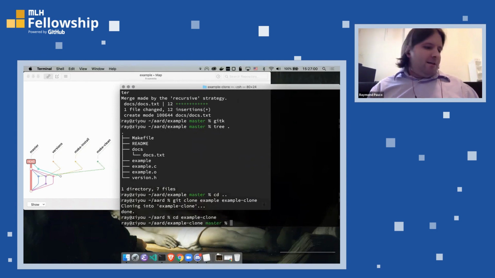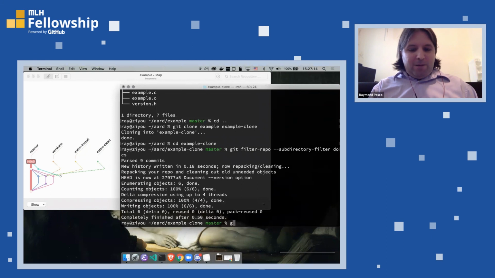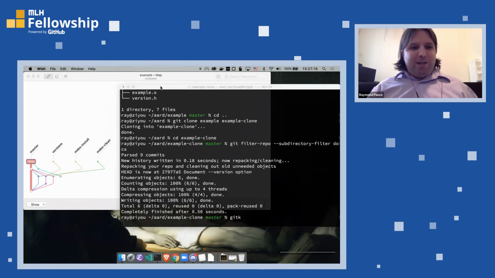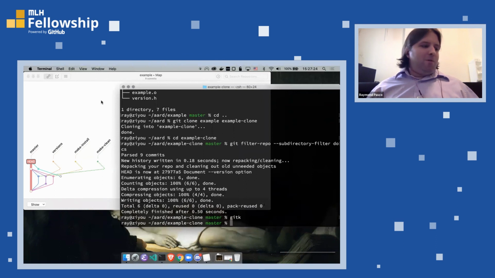Okay, so I have this clone of the example repository. It has everything there. Let me use filter repo again. There we go. I just rewrote the whole history as though only the docs folder ever existed. And you can see, there we go, only these two commits are now there. So both of those directions are possible.